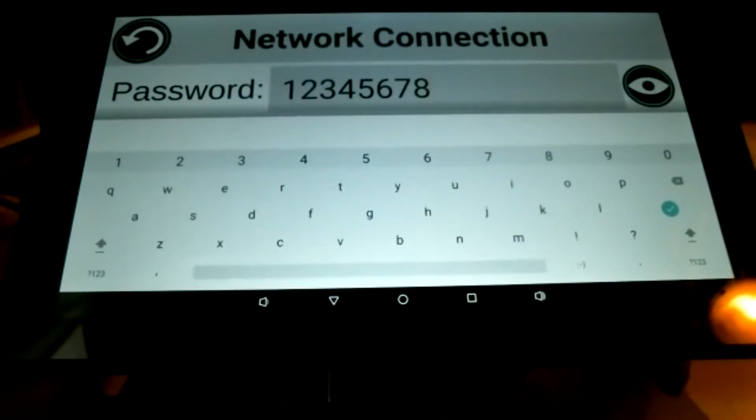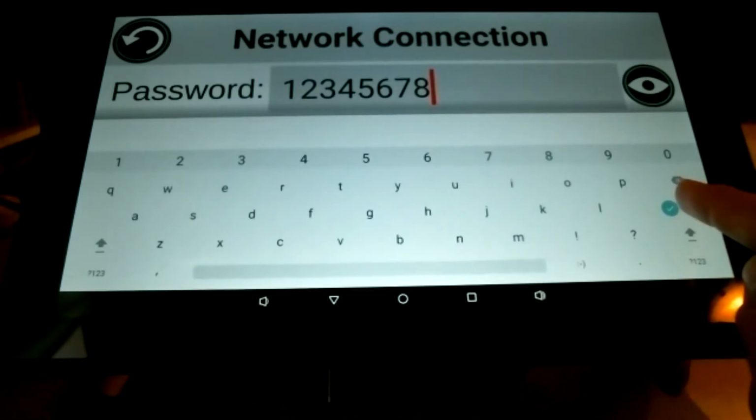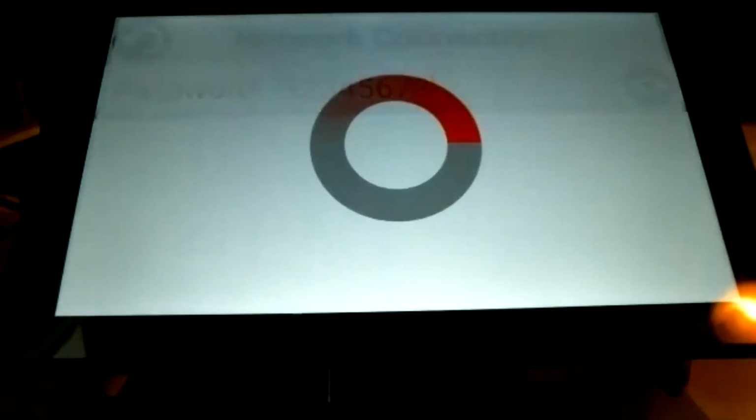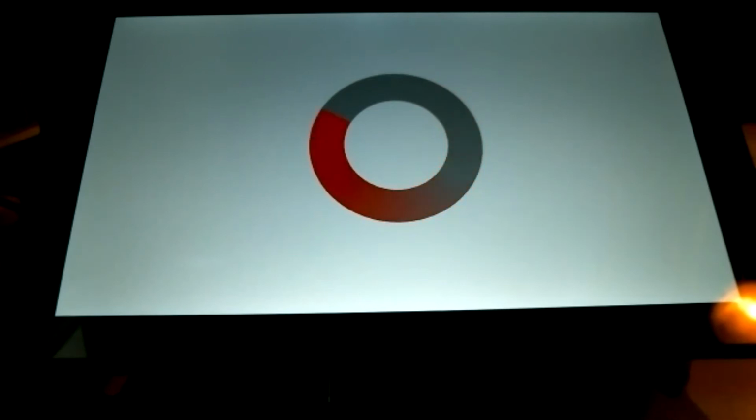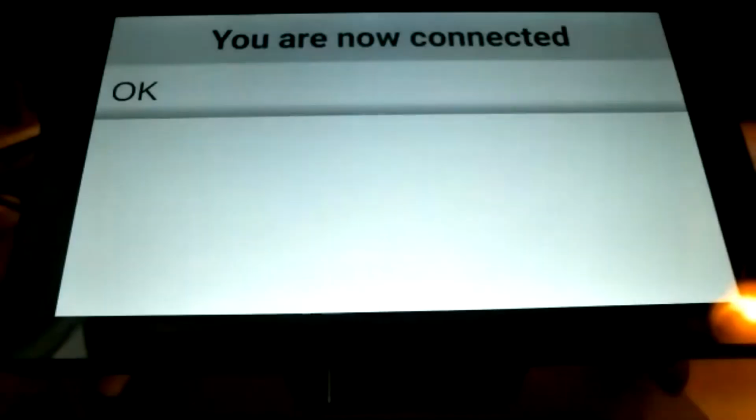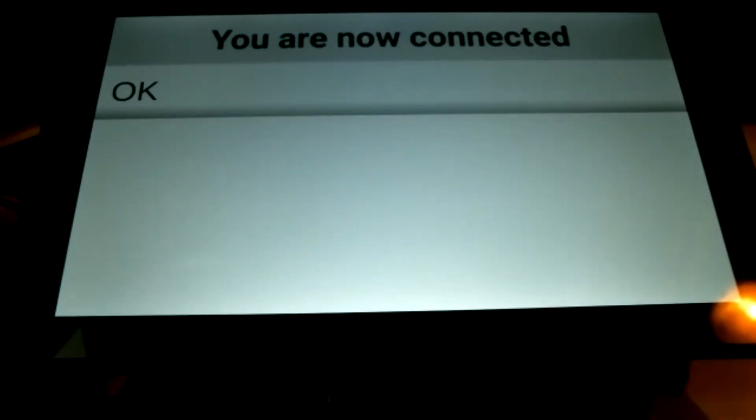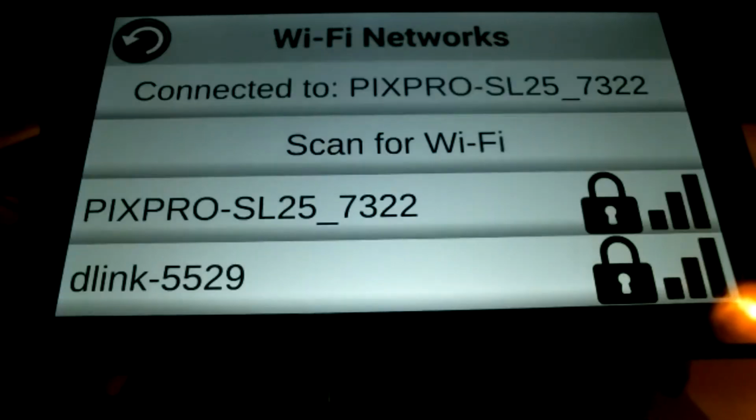Once you have entered the password, you can tap on the little checkbox here. And it's going to connect to it. It should connect to my Kodak camera. And it says you are connected, mission accomplished. So now we have a camera connected to my tablet.